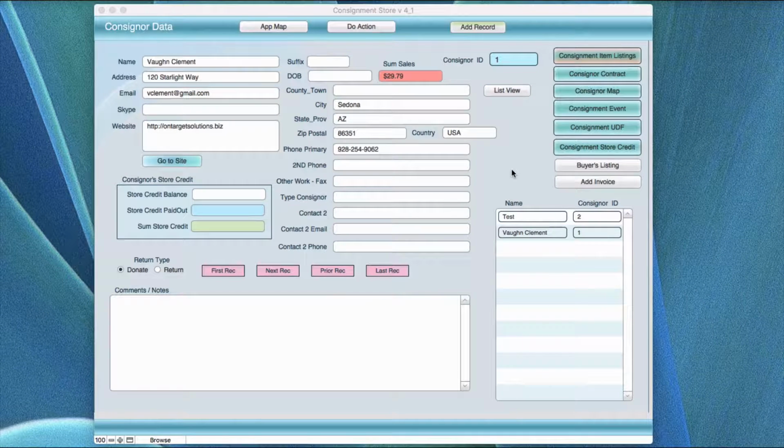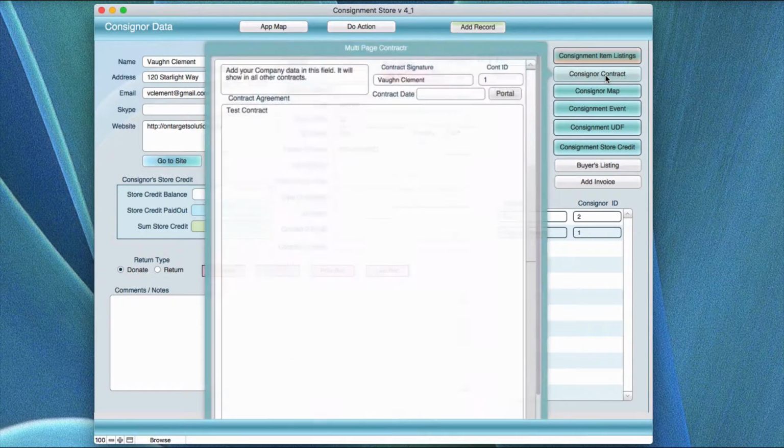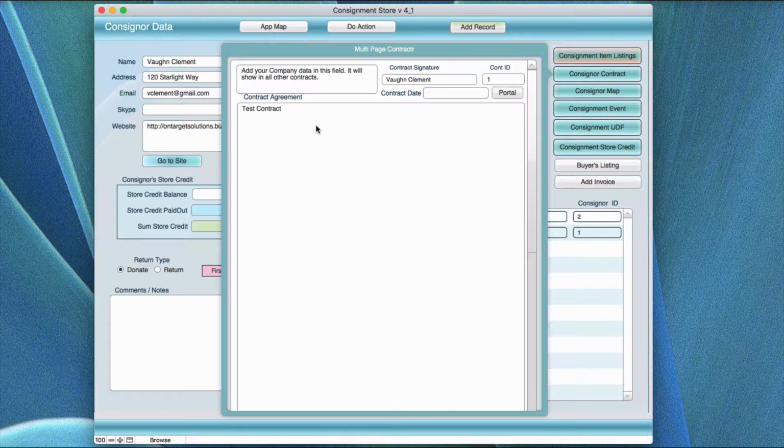In this video help, we're returning to the consignor data screen, and we're going to review the consignor contract. Let's go ahead and open it. The consignor contract was established to manage information and how you interact with the consignor.